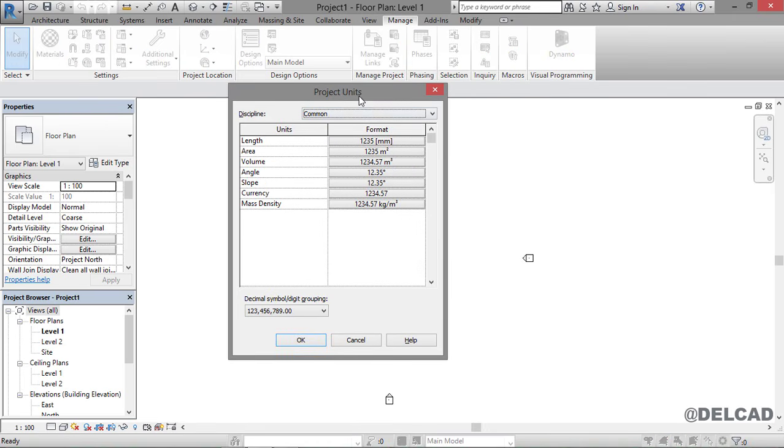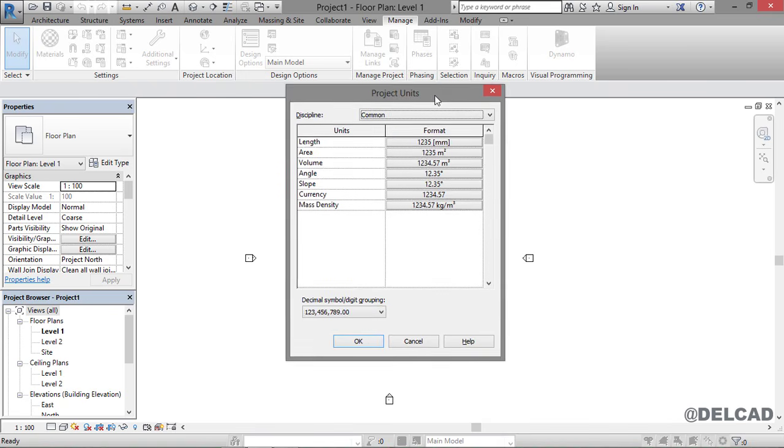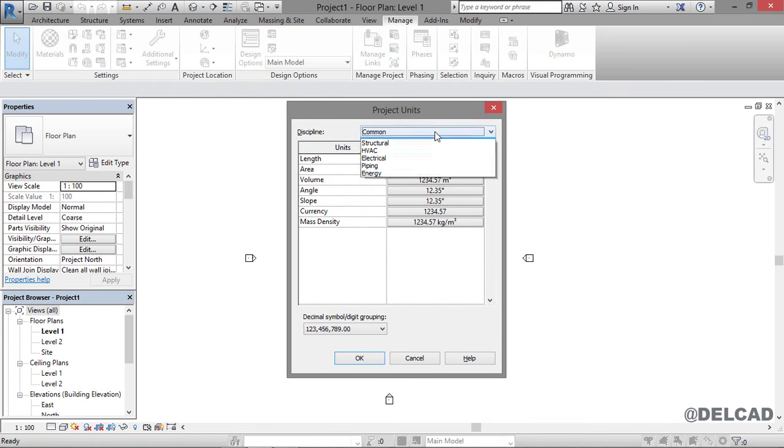So you have this dialog box showing your project units in Autodesk Revit pop up. Basically, you have the common unit displayed first, so you can choose to use common, structural, or heating, ventilation and air conditioning. You can also use electrical, piping, or any of these, but we're going to keep the common units in use, and then we can change our settings from here.